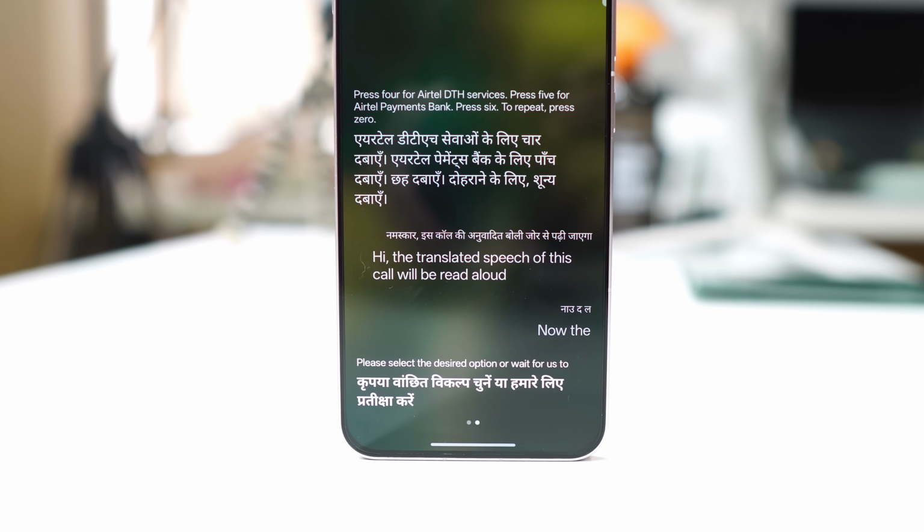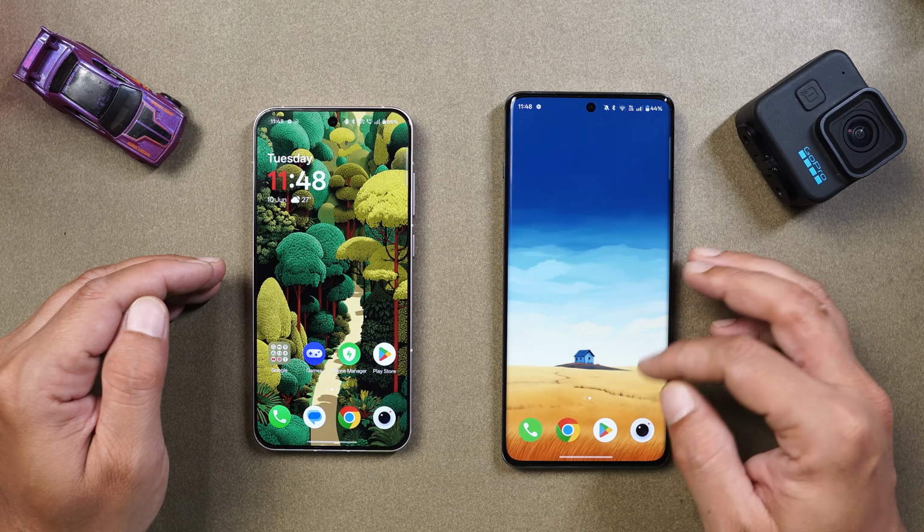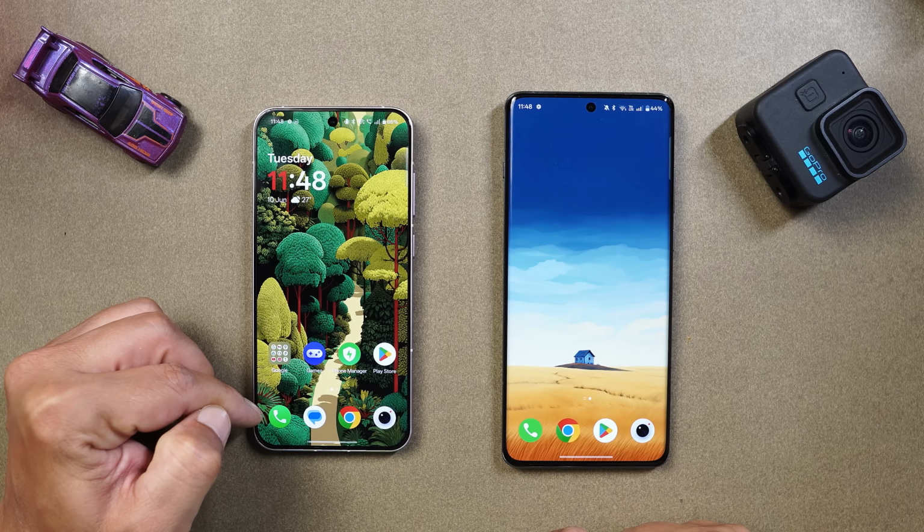So here towards the left hand side, I have OnePlus 13s, and towards the right hand side, here we have OnePlus 12. On OnePlus 12, I've installed ODialer, and on OnePlus 13s, we do have OnePlus Stock Dialer.